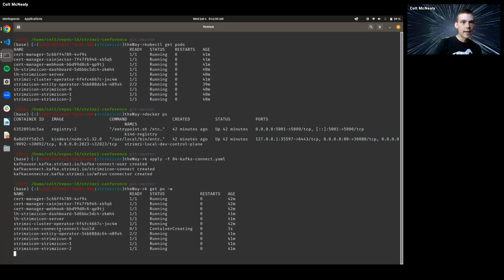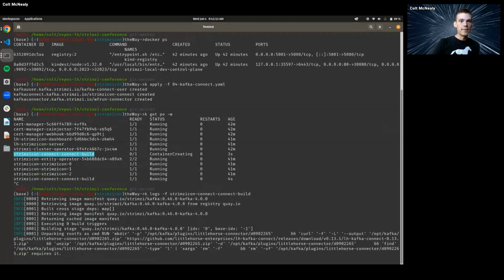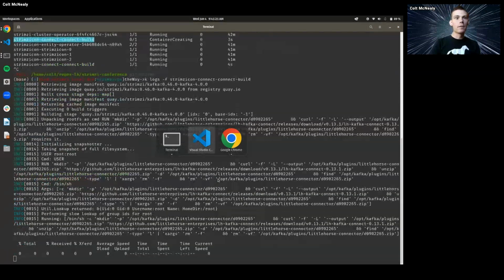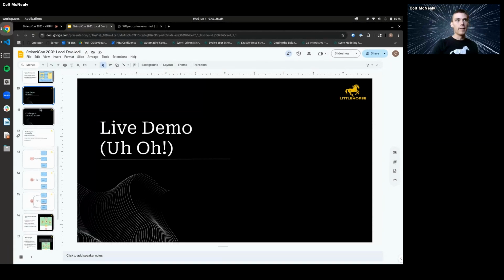So we can see now that the Strimzi Kaniko build image has started, and we'll look at the logs for a little bit. And while it's running, we can see that it's now downloading the file, and this will take a while because I'm sharing my screen and everything. So I'm going to go back to the presentation, and hopefully this will work, and we'll be able to run the Kafka connector later.